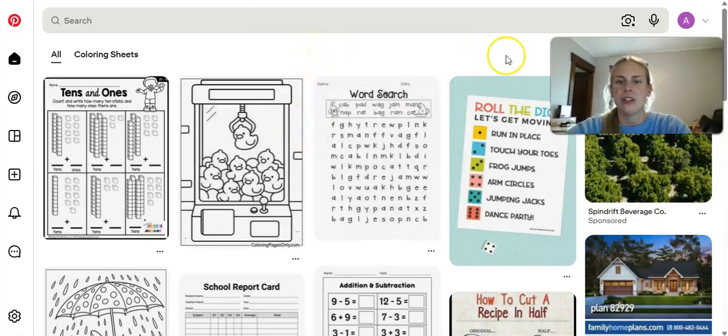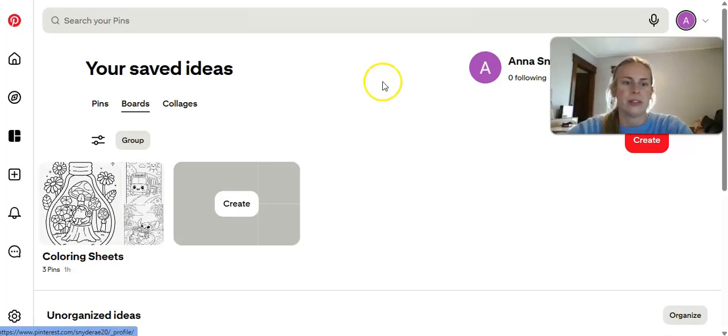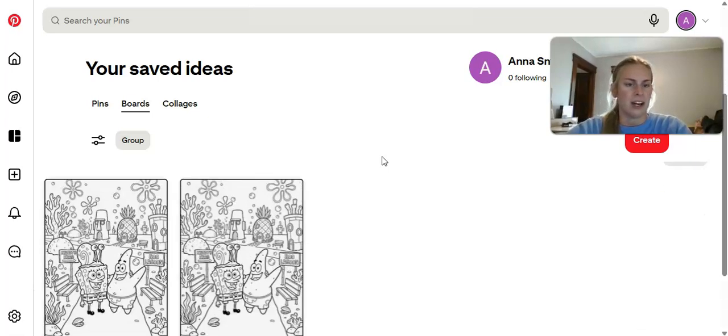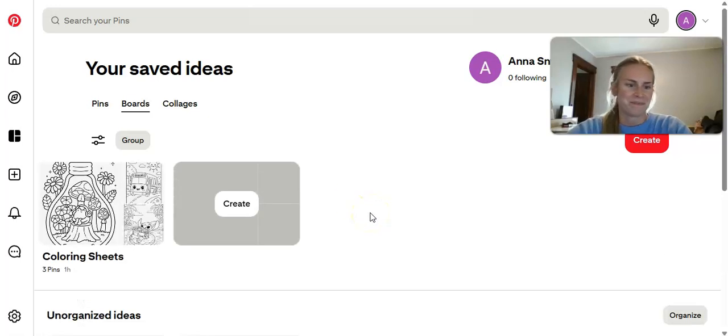So the first thing that we are going to do to create a board is go to our profile. You can find your profile up in the right-hand corner. I'm going to click on it and it'll take me to my profile page. This is where all of your saved ideas or pins go after you save them. You can see here I've saved some coloring sheets already.